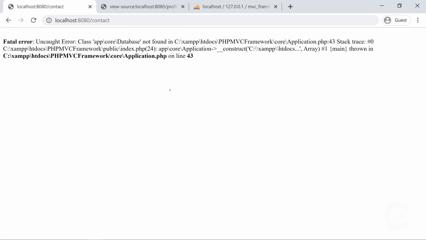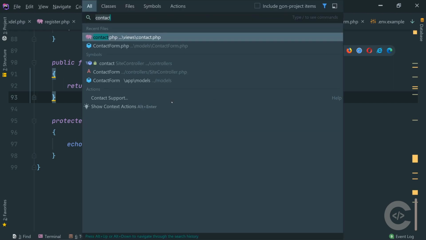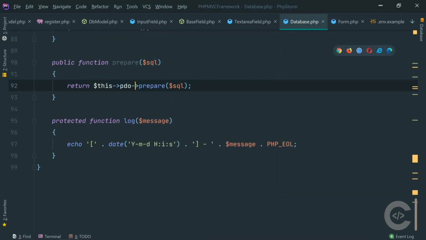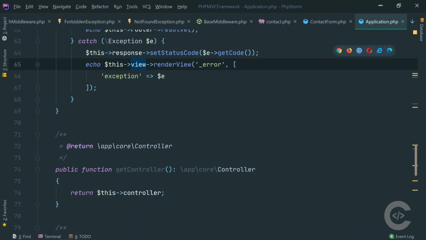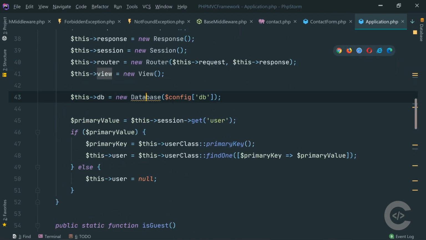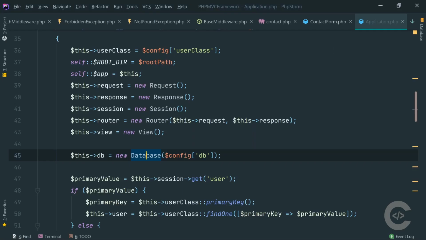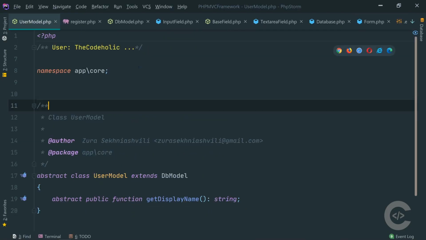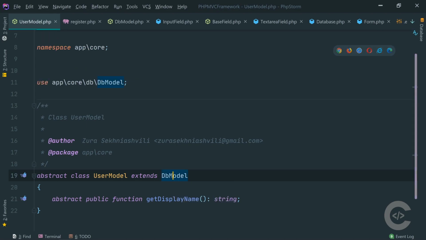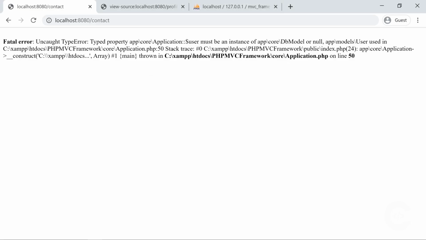Let's refresh the page. No, it doesn't look good. That error comes from the application PHP. Let's open application PHP. Let's search for the database, Alt enter, and just import this. Refresh it. DB model, that comes from the user model. So let's open user model and import the DB model. What else? Application user must be an instance of DB model or null, app models user used.